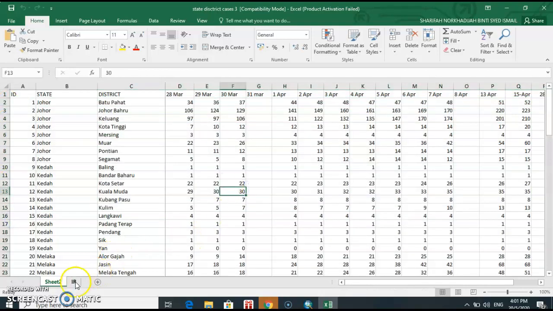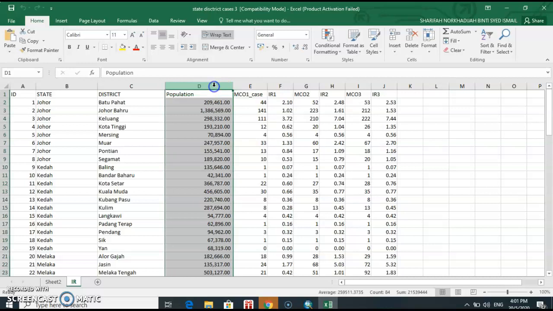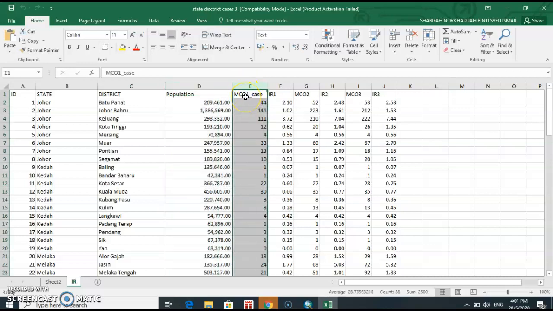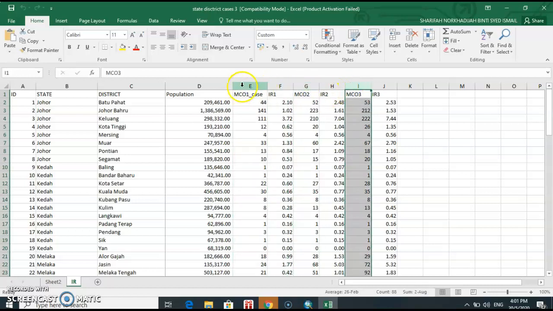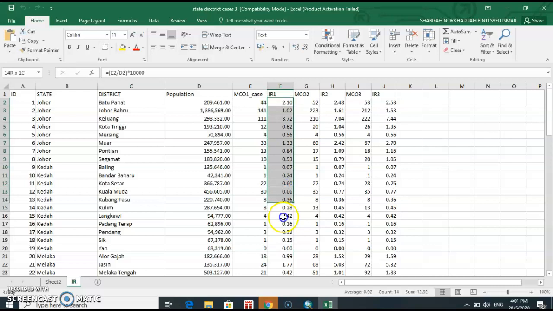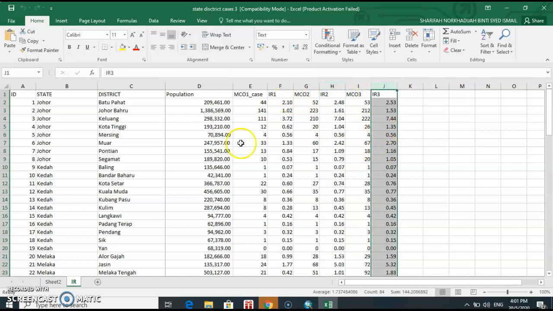Okay, and then I have calculated population density, the case number by the MCO. MCO is the movement control order. In Malaysia we had 3 movement control orders, 3 times, each for 2 weeks. So I've divided the cases by this MCO, MCO1, and then the incident rate I've calculated by districts, and then I have these incident rates for MCO2 and also MCO3. So I want to connect this file to my map.